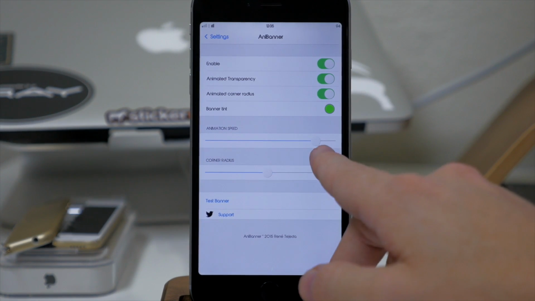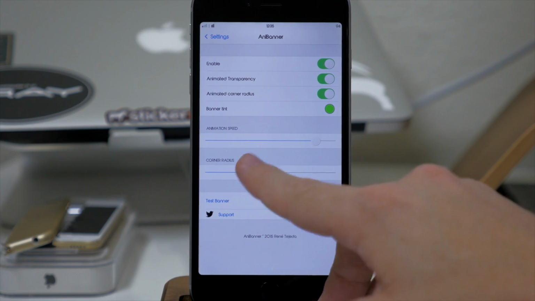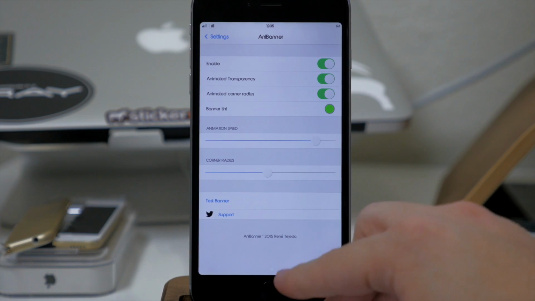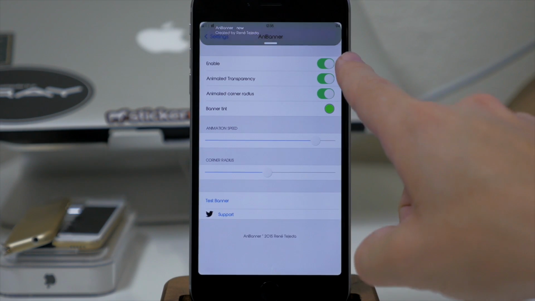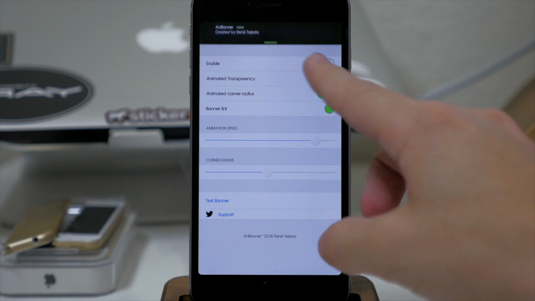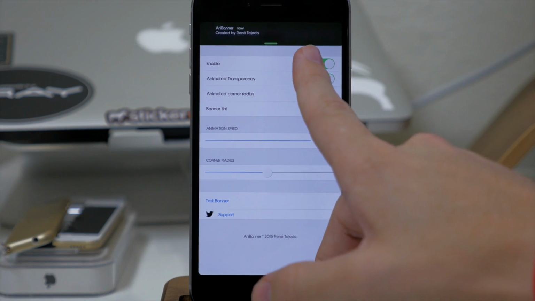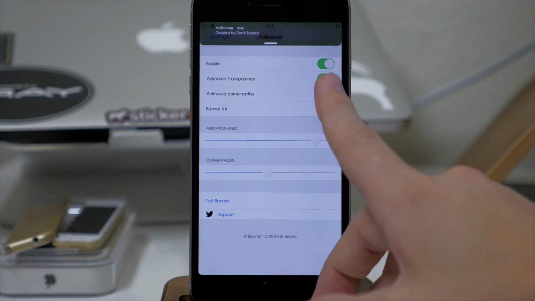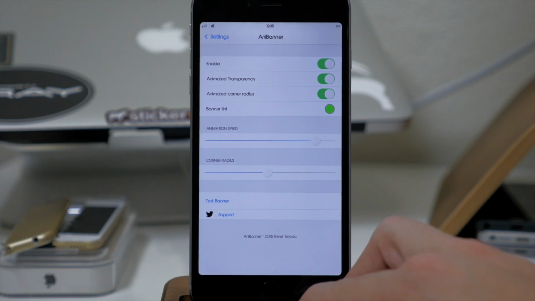You can change up the animation speed to make it faster or slower, as well as the corner radius to your liking. Now once you've set that all up however you'd like, then you just tap on test banner here and you can see exactly what it does. So it's obviously fluctuating between that rounded and flat banner that you normally see without this tweak. And you'll also see that it's changing the transparency as well as just a hint of that green color that I have set right here. So if you want something a little more flashy as a banner notification, then you can check out AniBanner.